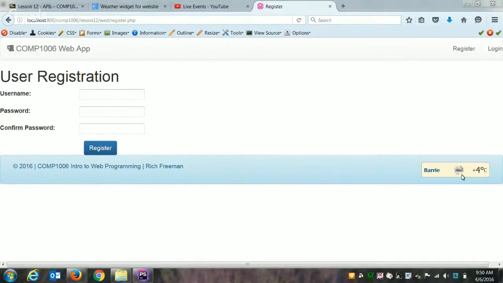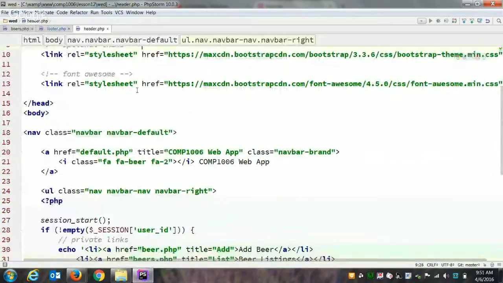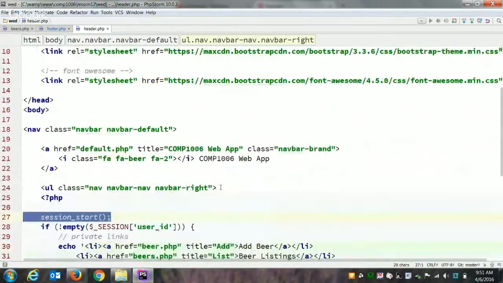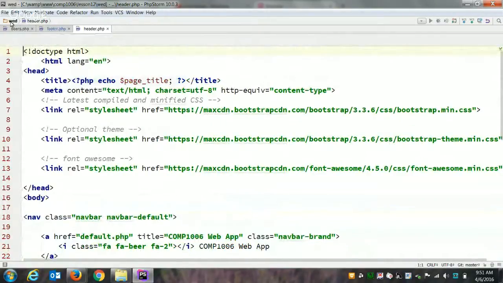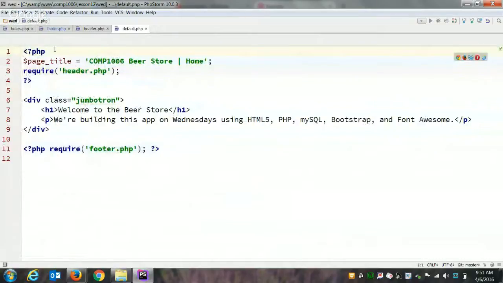Anybody having any questions or issues getting your weather to display? Jacob? Setting on line 27 in the header. Session start. What's the error? Session start cannot send session cache limiter. Header's already set. I was getting that error when I was working on my assignment. If the PHP tag has white space in front of it, it crashes for me. Yeah, there can't be any white space at the top. So there should be no white space here.